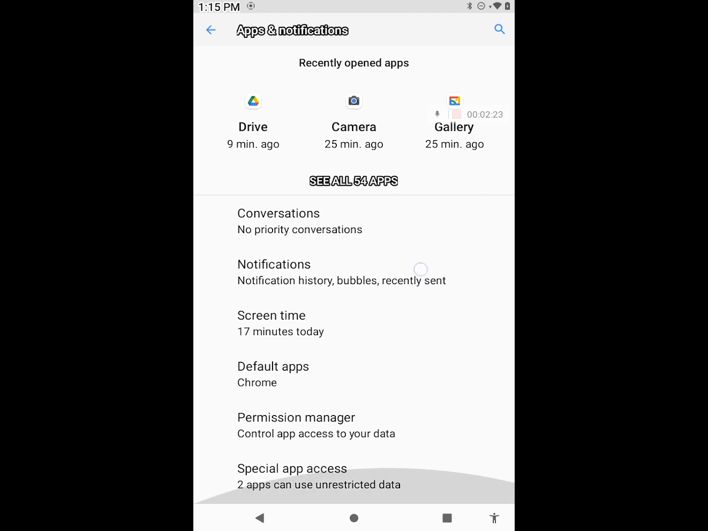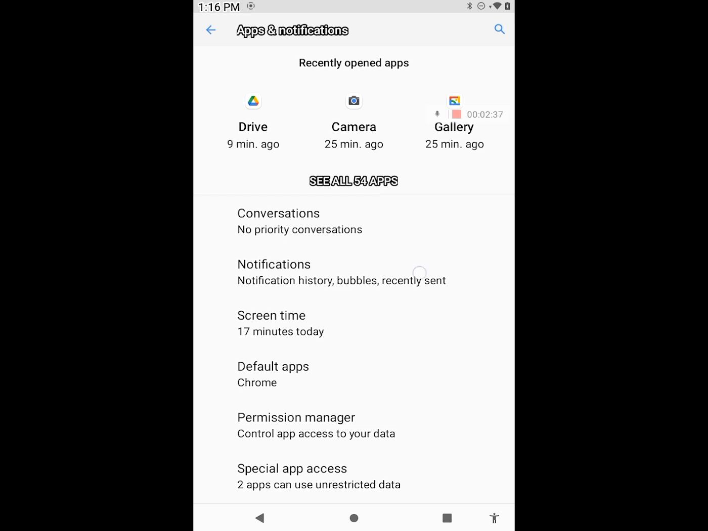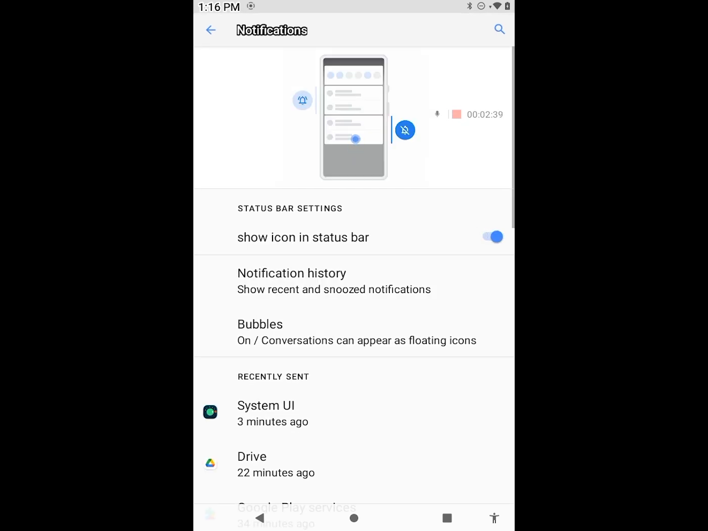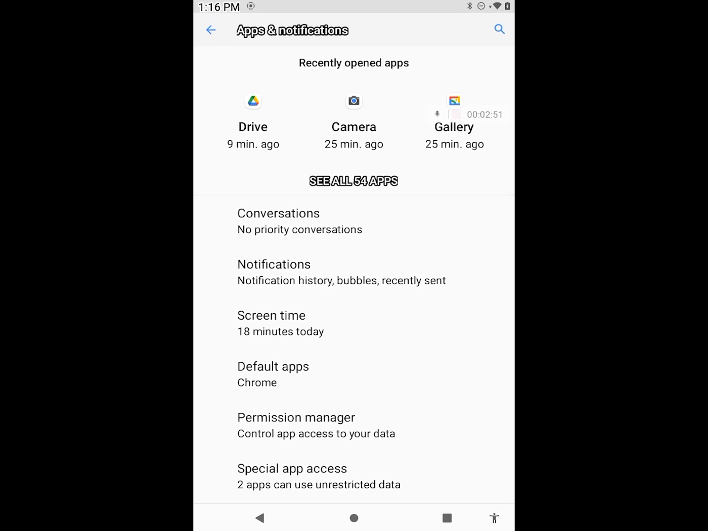So beyond being able to see all of our apps, we can also open up conversations, which just shows any conversations we have. I don't have any right now. We can go to notifications, and this just will allow us to change our general device notification options. So how do we see notifications? Do they pop up on the screen? Do they make a noise? All those sorts of things from here.